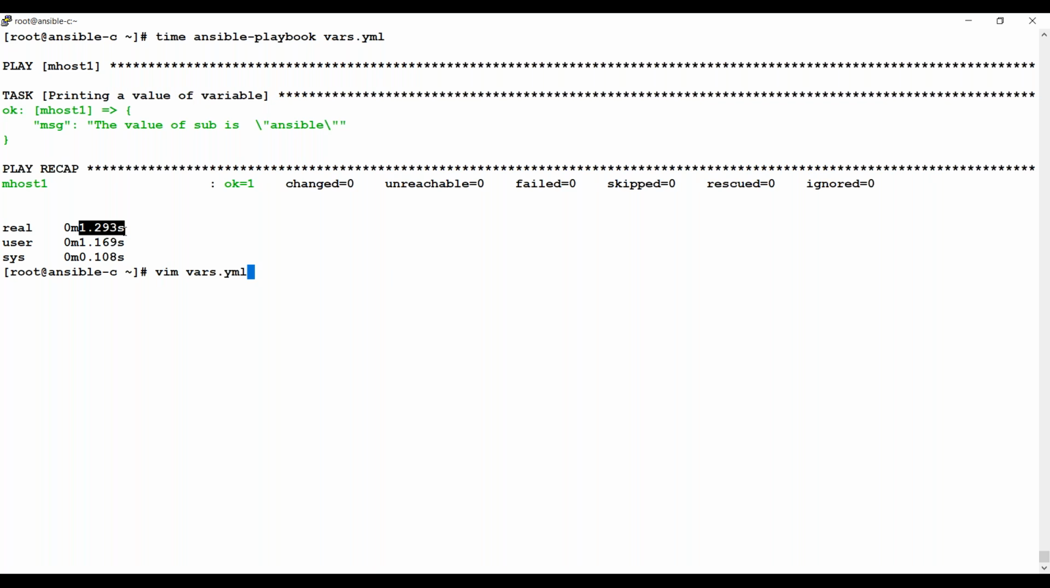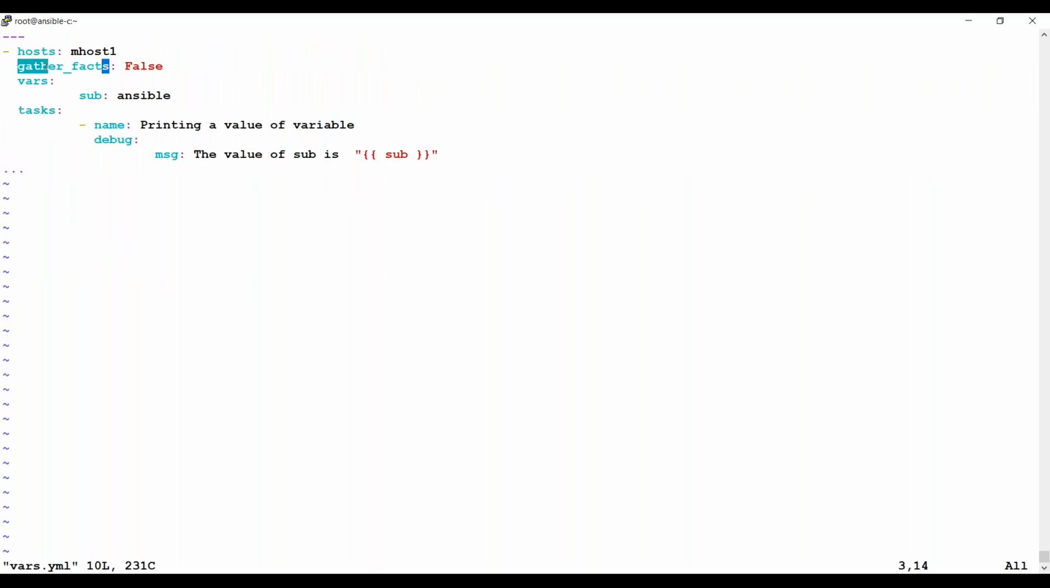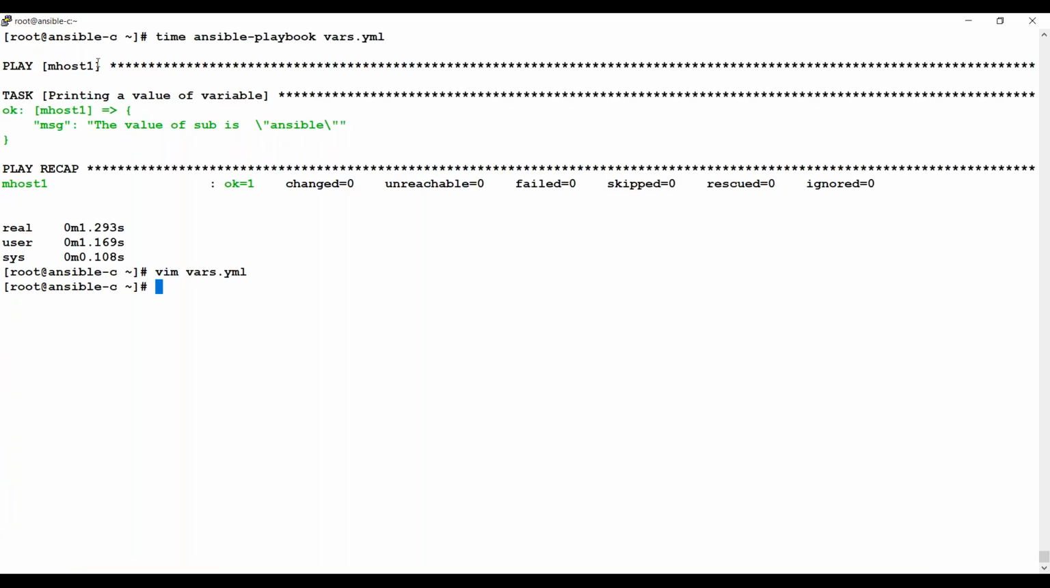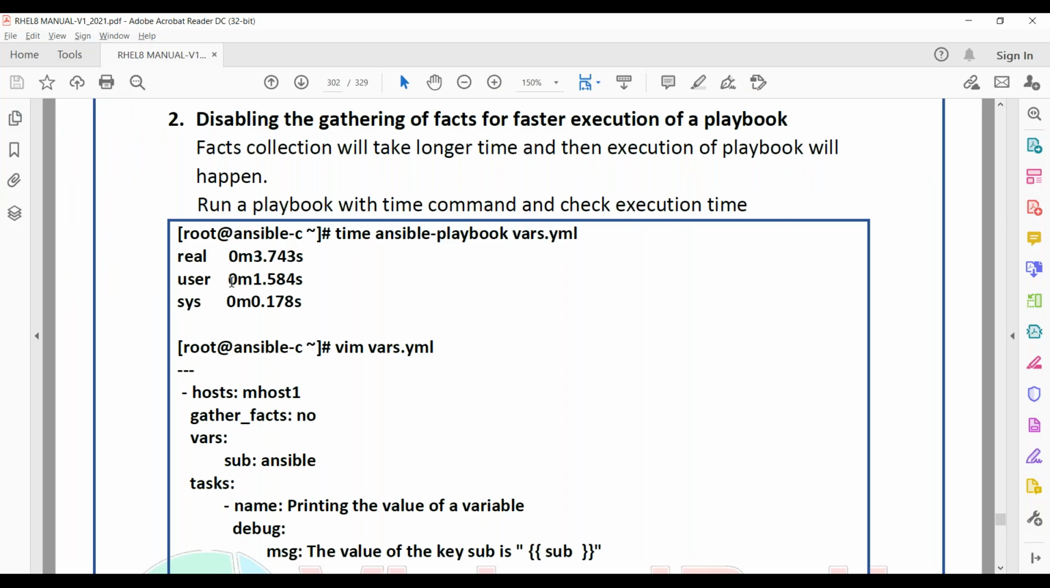So what was the value we have to pass? gather_facts. I made a mistake by typing fact. When I corrected the value, it went ahead and did not collect the facts, but performed the task. So if you are doing a task where you don't need facts to be collected, so don't waste the time in that, then you can simply go and disable the facts collection.